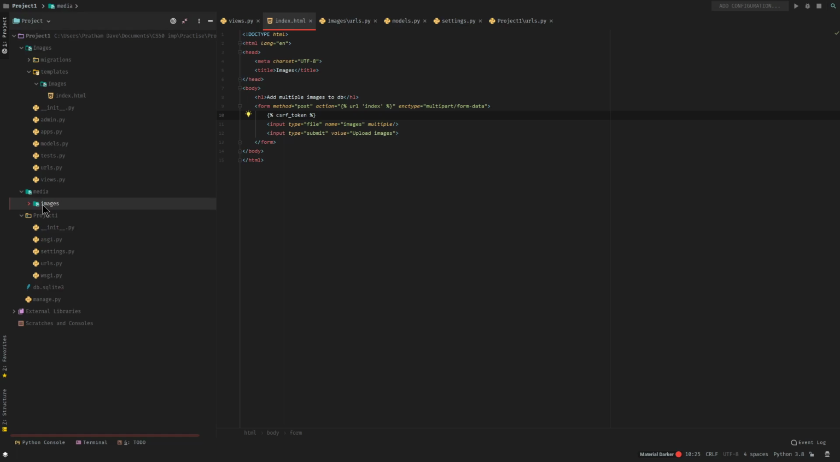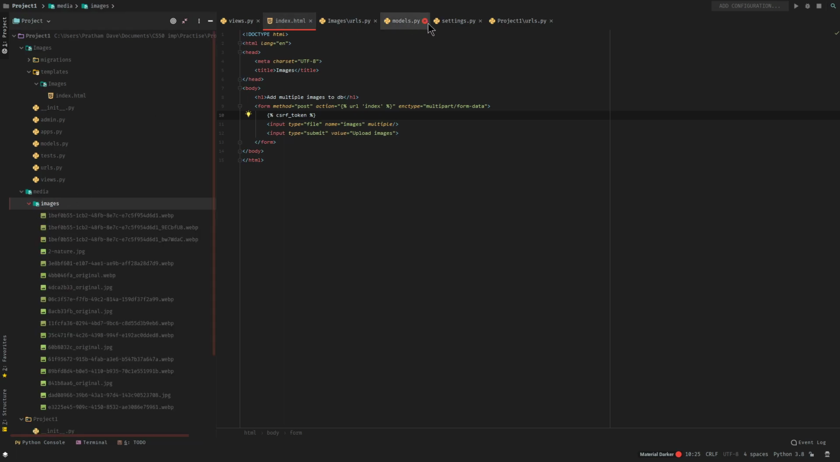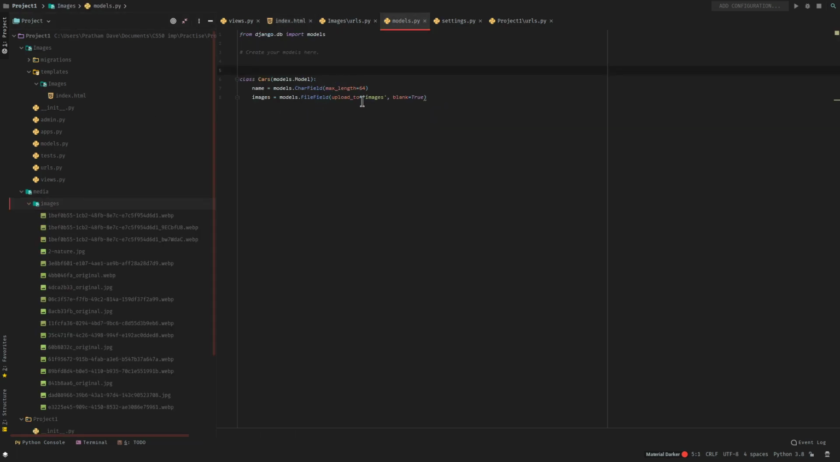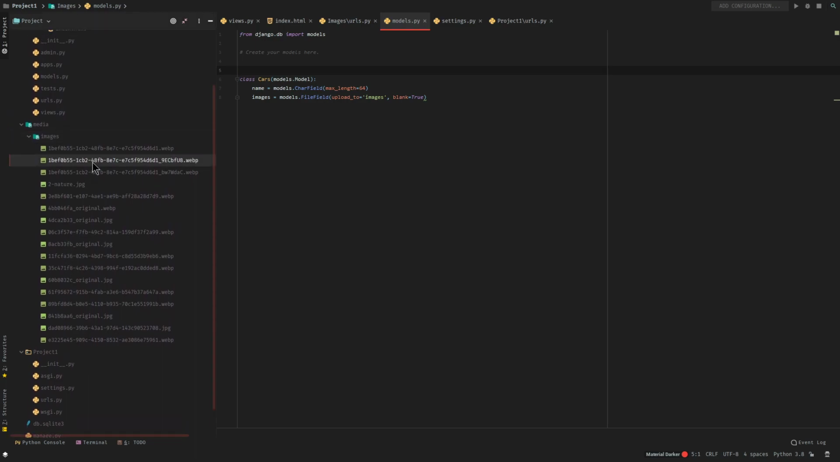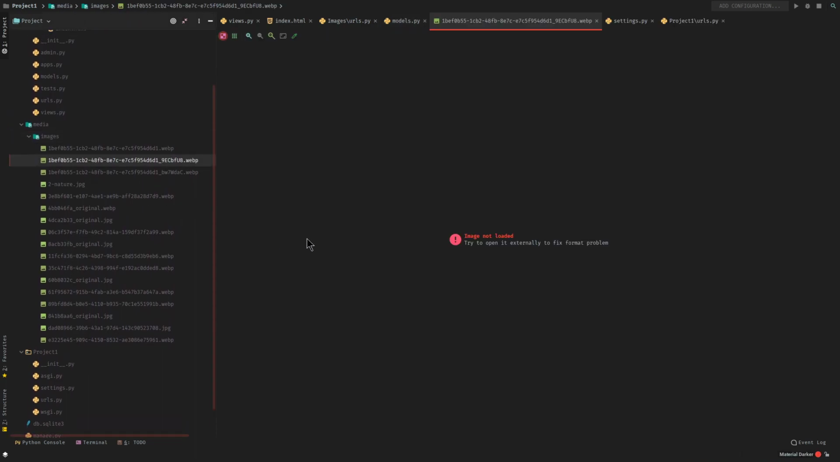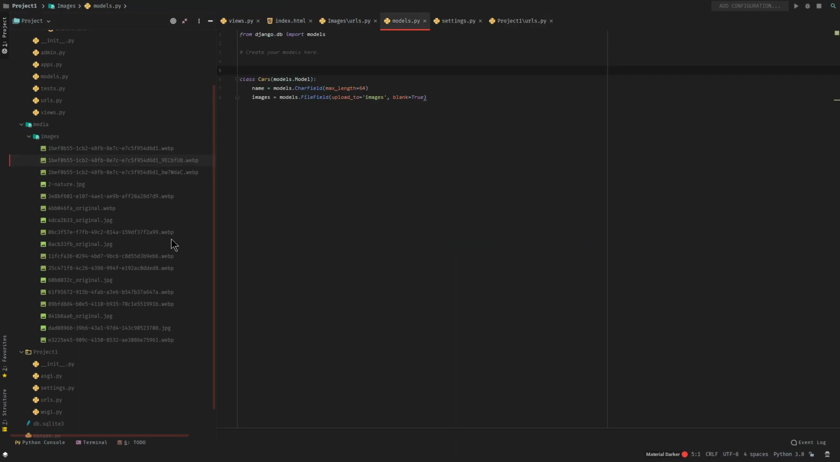And in that, this images folder has been created because in models.py I have written upload_to images. So it will create a folder images inside this media, and over here we have all our images. I don't have the extension for opening images in Python, so it doesn't load.